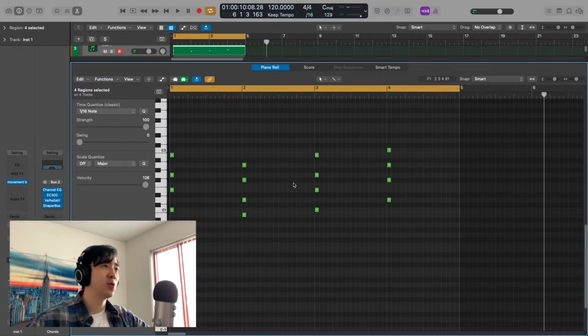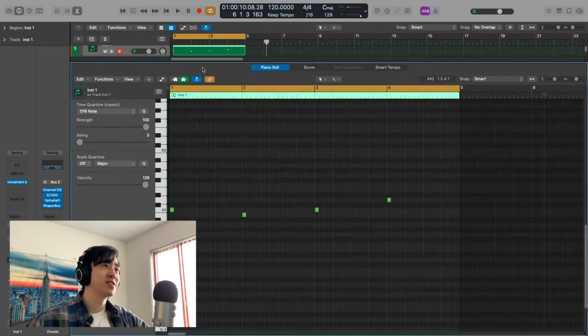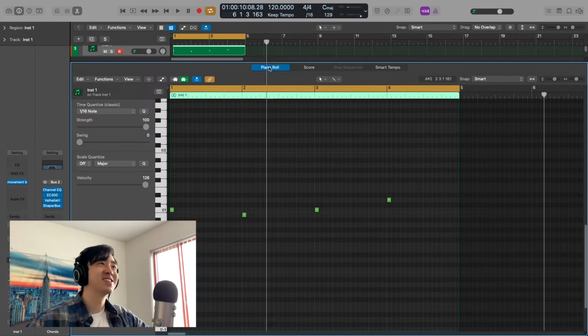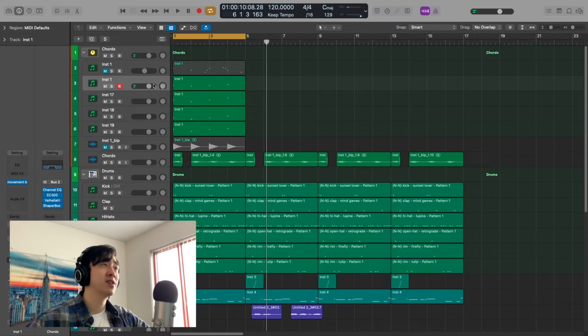And I created these chords. And obviously, this is all the piano rolls combined. If you go to each individual one, only one note. So I created these chords, this chord progression. It sounds like this.